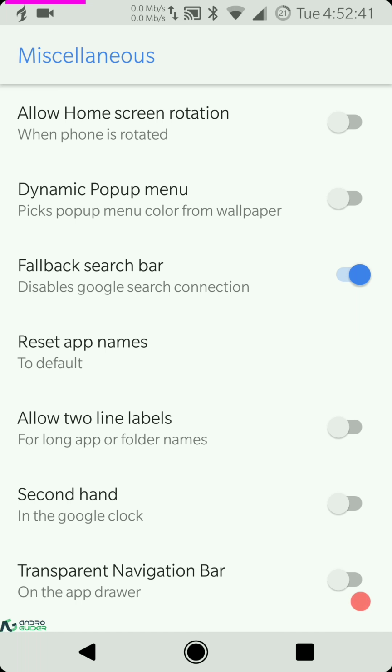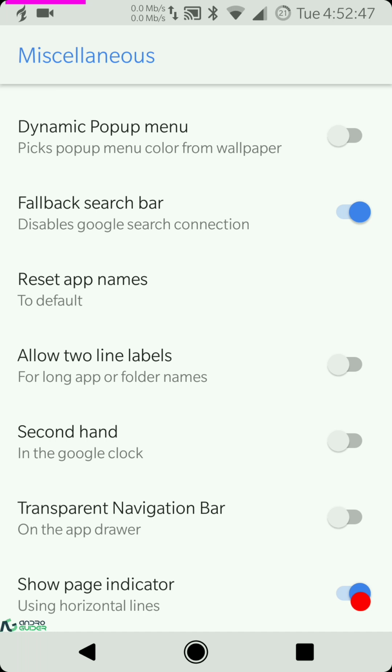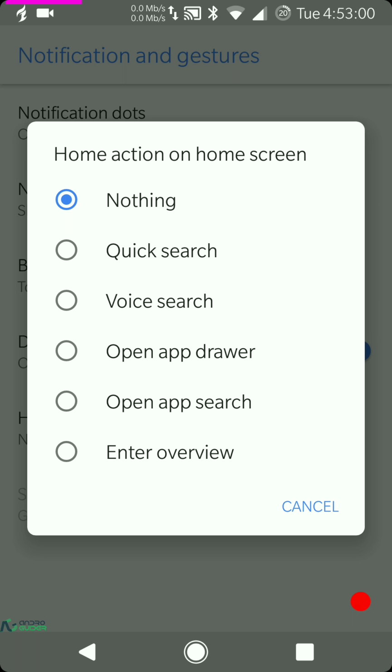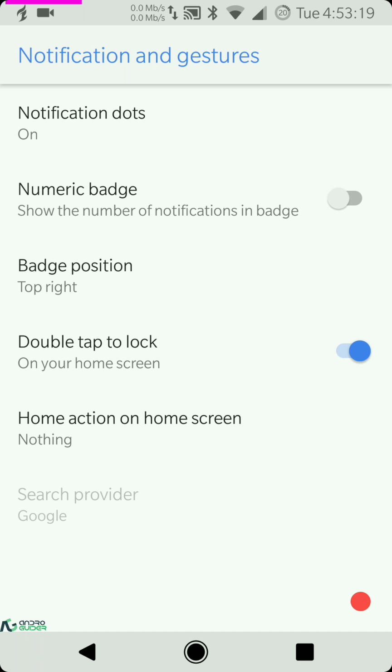Miscellaneous tweaks: allow home screen rotation, dynamic pop-up menu, fallback search bar, reset app names, add two-line labels, second hand, transparent navigation bar. So there are a lot of settings basically. Notification dots, you can enable or disable them. Numeric badge position, double tap to lock on the home screen, and then home action on the home screen: quick search, voice search. But just keep in mind that if you have anything like a smart bar or pulse enabled, and you configure the actions of the home key in that, then the smart bar actions would be triggered, and the value that you set in here won't be used. So just make a note of that.